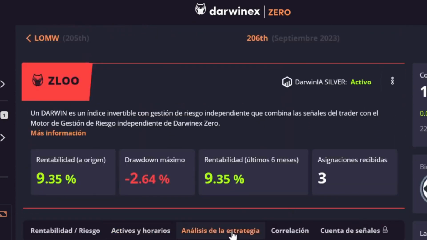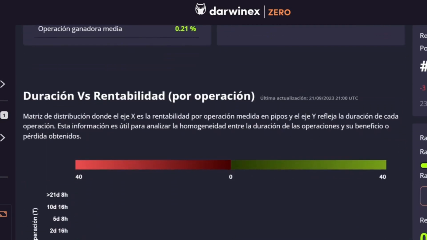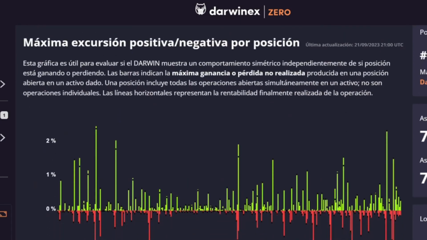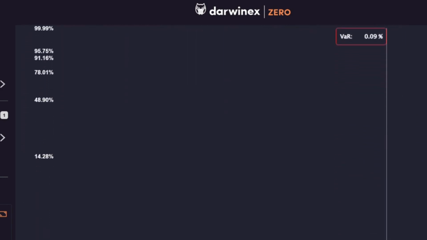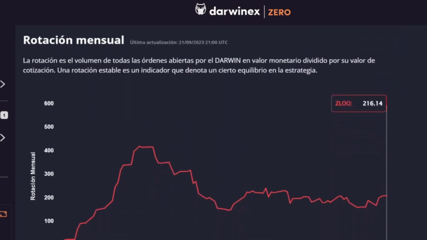Strategy analysis provides us with more important metrics that we can consult updated after the closing of each session, our duration versus profitability graph, maximum positive/negative excursions. This is very important. Risk management of the Signal Account, where the monthly % VAR we're assuming will be recorded. This is more important than the previous one, and monthly rotation.